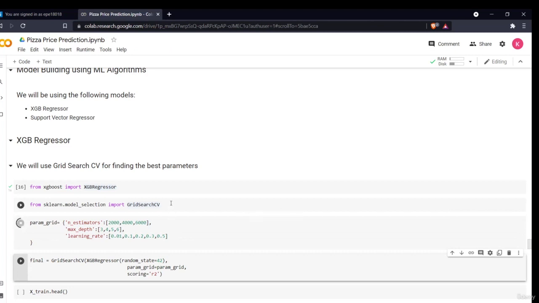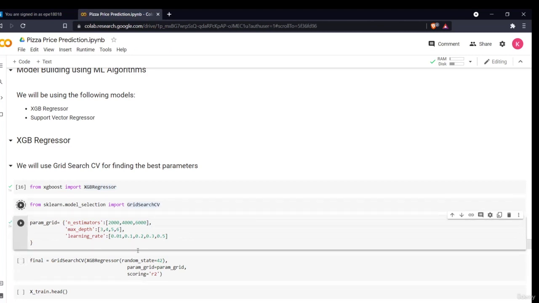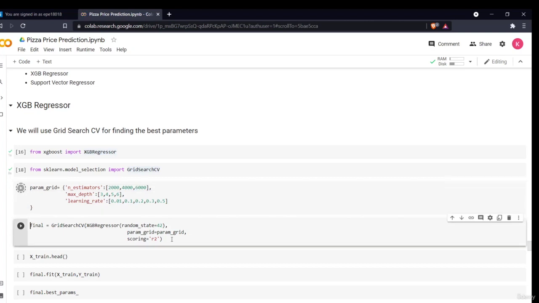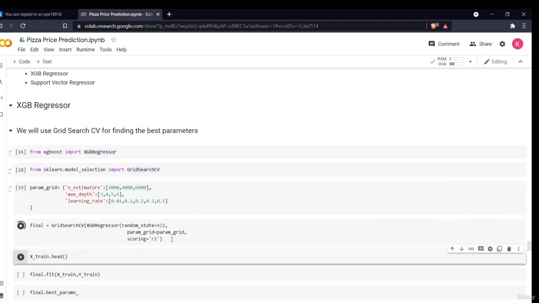Then I first have to import this, and then I'll define my grid search CV model. I put the model as XGB regressor with a random state of 42. You can put any random state. Then I set the parameter grid equal to param grid, which I have stored, and scoring is R square, which means take my model on the basis of the highest R square and give me those parameters. So I have simply defined my model.